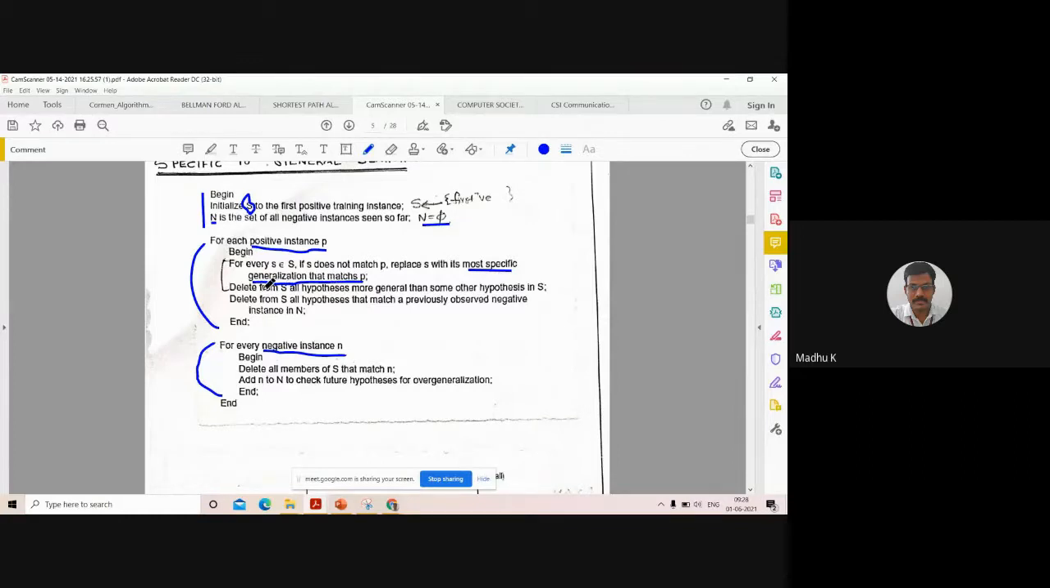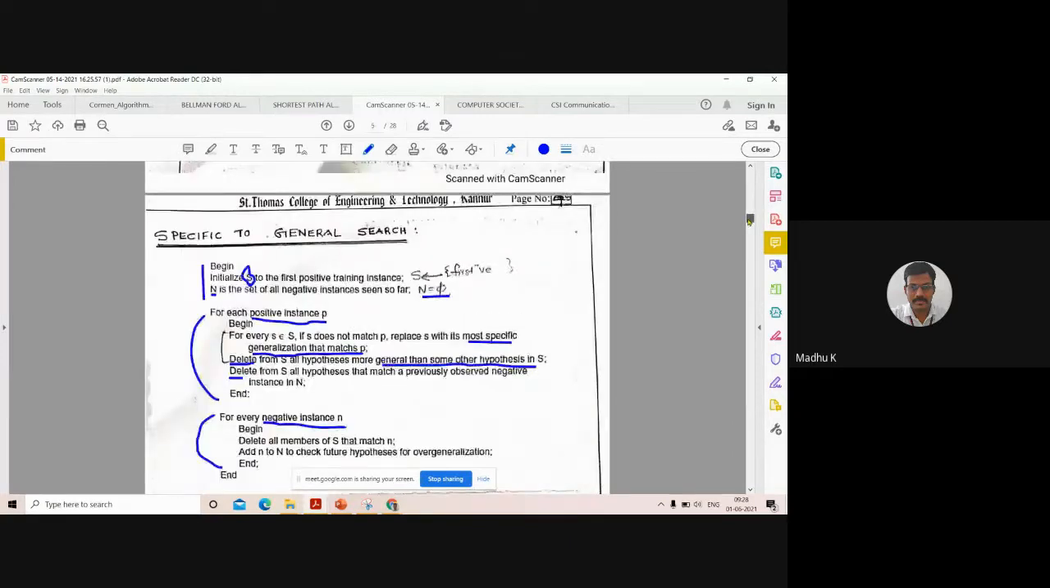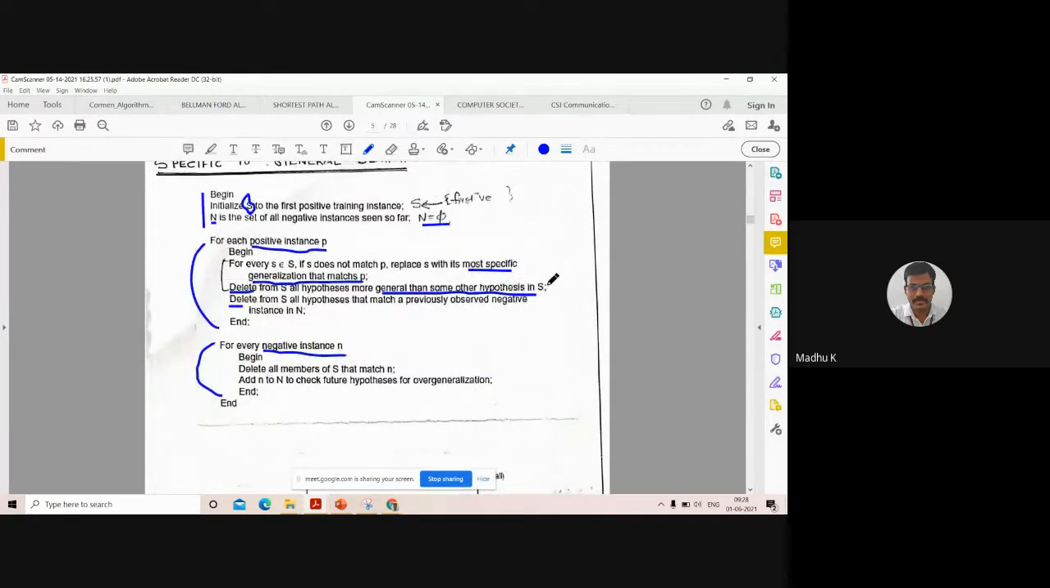Then we will perform two delete operations. What is the first delete? Delete from S all hypotheses more general than some other hypothesis in S. You can compare this: delete from G all hypotheses more specific than some other hypothesis in G. This is the general to specific algorithm. You can compare and study. Basically, if you studied one algorithm, by reversing it you will get this second algorithm.